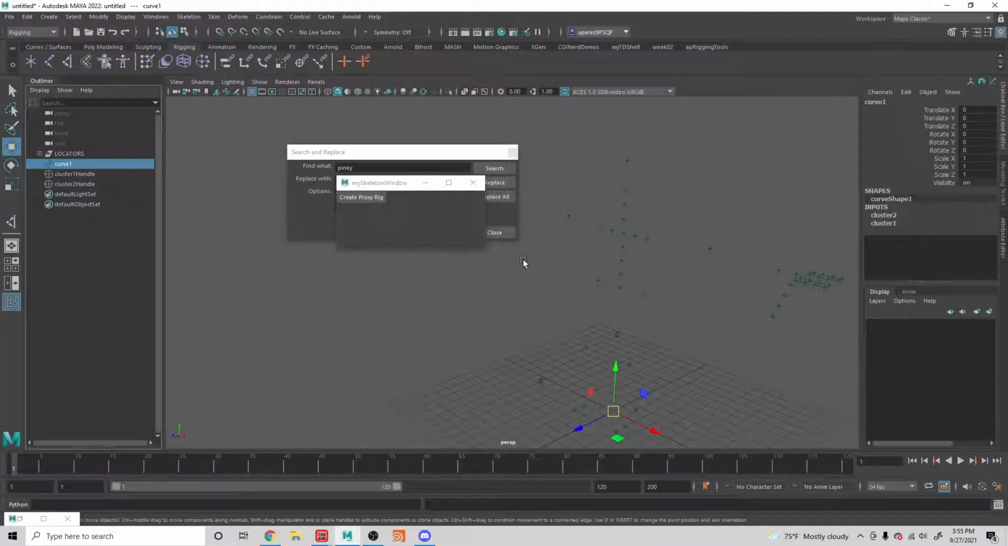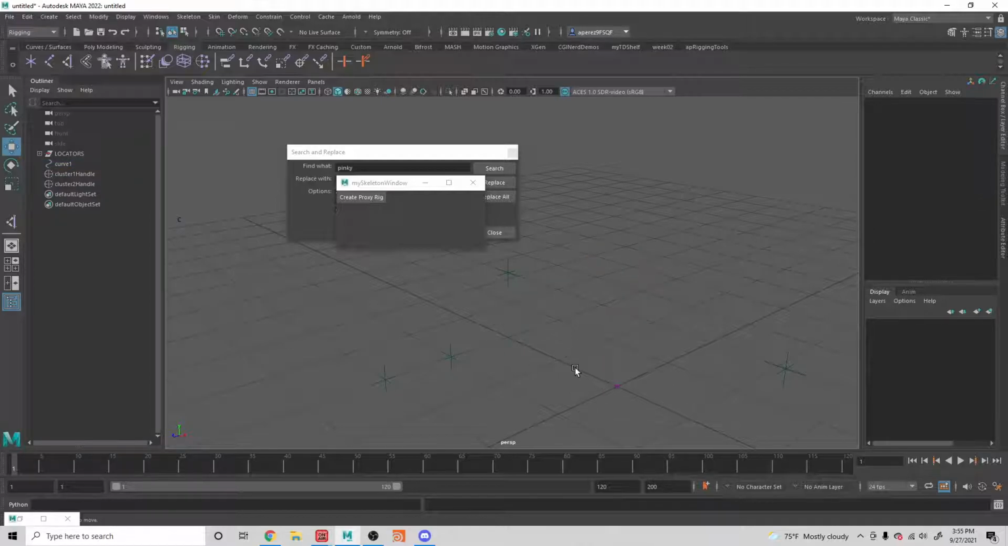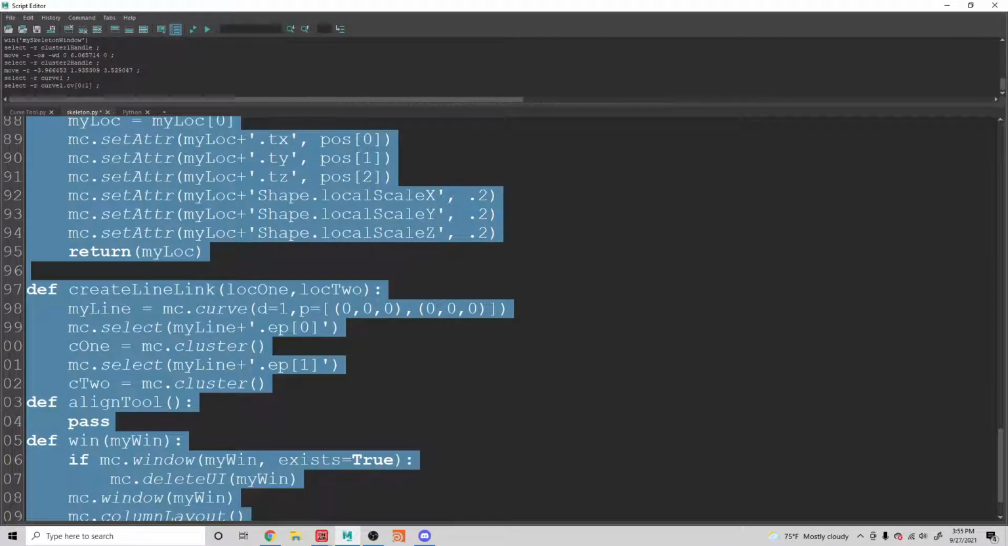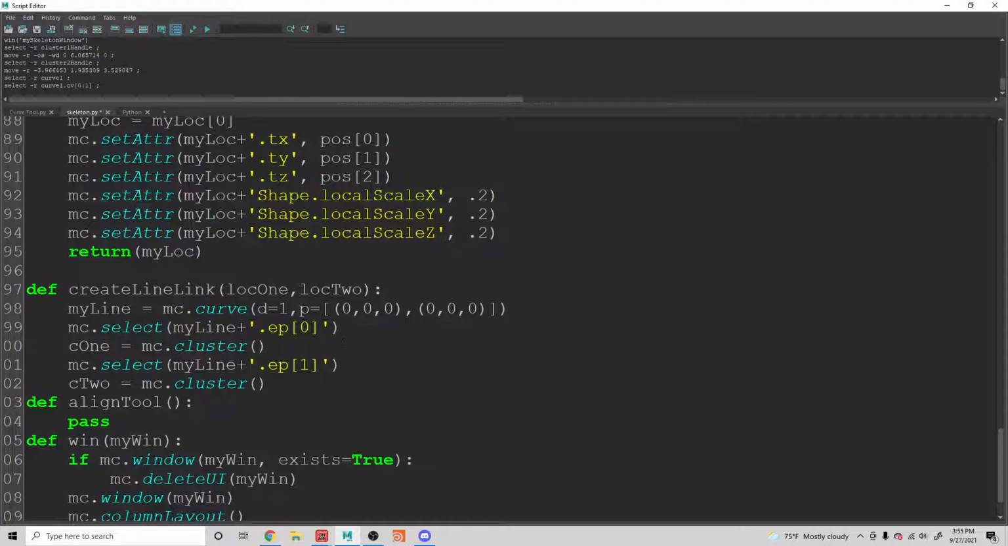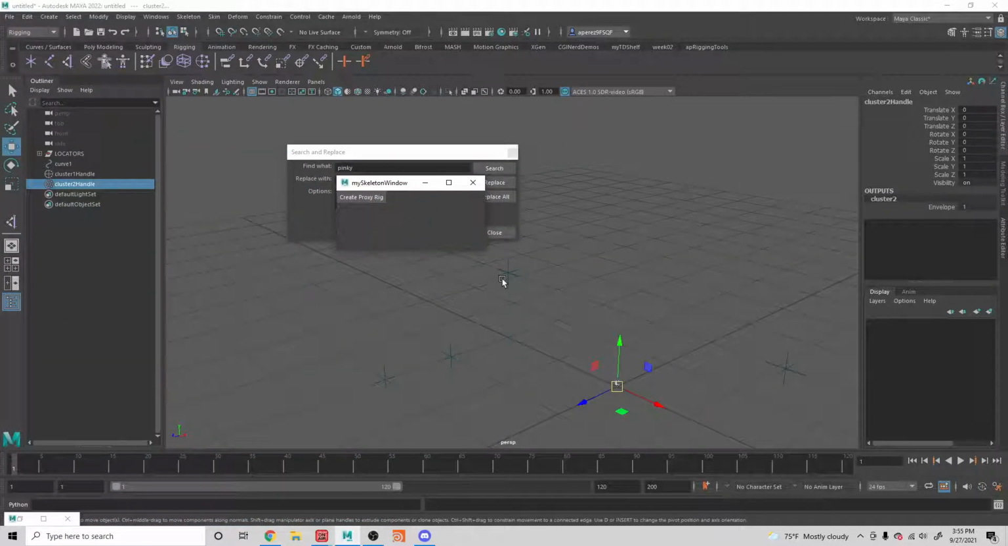Where is the curve? The curve is still there. Control vertices. Just want to see. Yep, we have both of those. So maybe I was right with the create cluster and it didn't work because I had the my line with the lowercase l. So let's do create, capital C, create cluster. Let's see if that works.